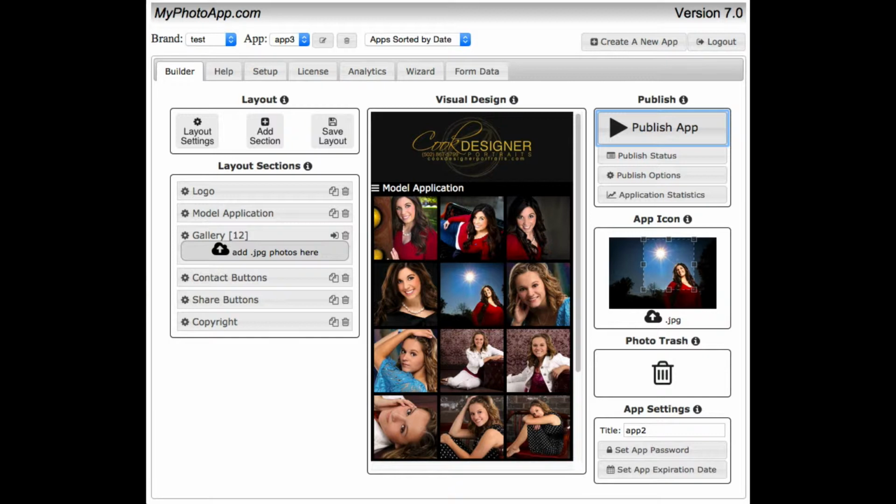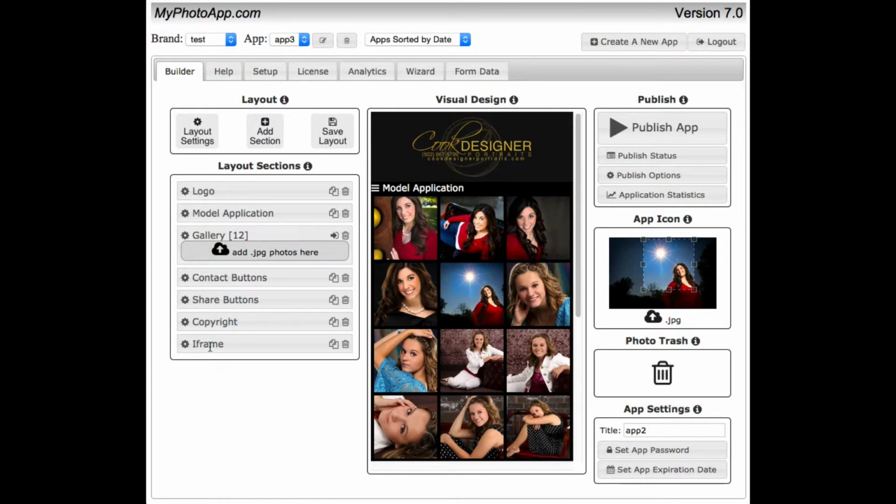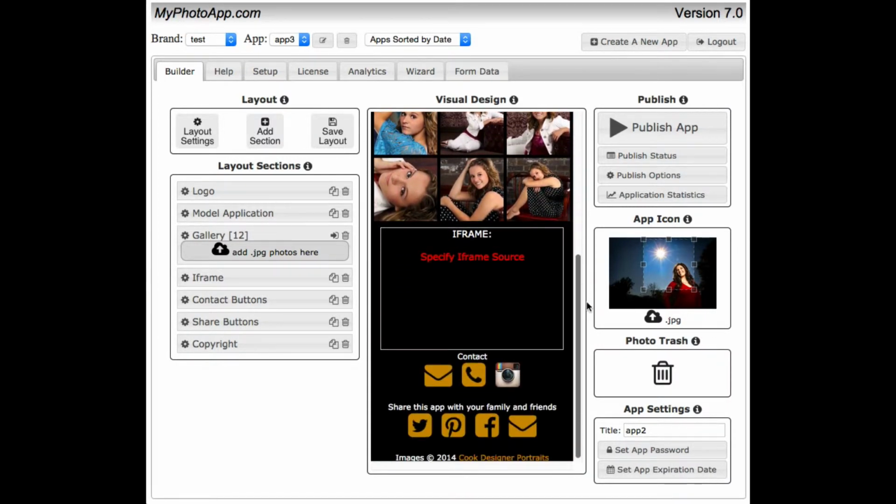So here I have an app. The first thing I want to do is add a new section. So let me click add section, and down here is an iframe. Let me add the iframe section. It went to the bottom here, so let me move it up just underneath the gallery. So here I've got my model app, and now I have a gallery. And it shows a skeleton of a frame because we haven't specified anything yet.